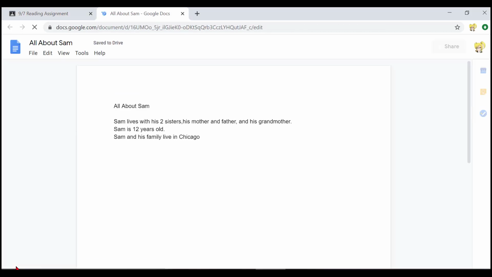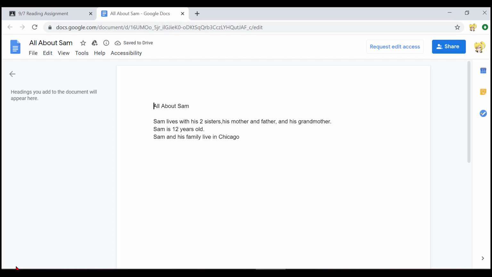Untitled Google Chrome Sally, blank, screen reader support enabled. View only access, screen reader support enabled. View only access on page 1. All about Sam. Sam lives with his 2 sisters, his mother and father, and his grandmother. Sam is 12 years old. Sam and his family live in Chicago.